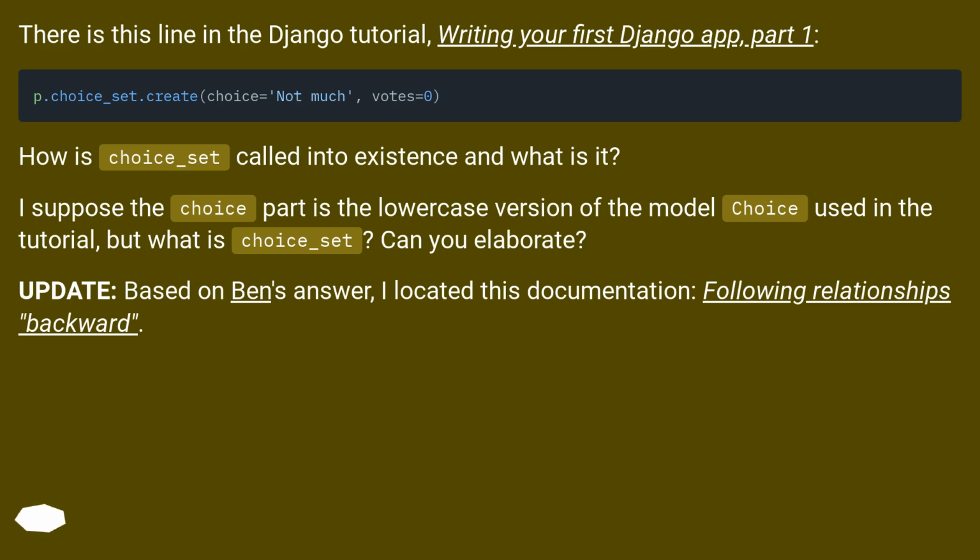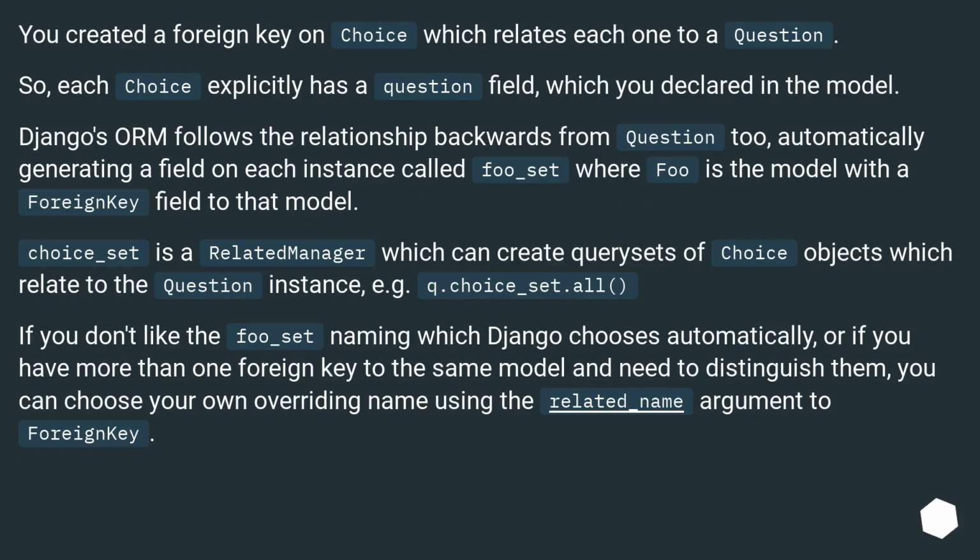Based on Ben's answer, I located this documentation, following relationships backward. You created a foreign key on Choice which relates each one to a question. So, each choice explicitly has a question field, which you declared in the model. Django's ORM follows the relationship backwards from Question, automatically generating a field on each instance called foo_set, where foo is the model with a foreign key field to that model.